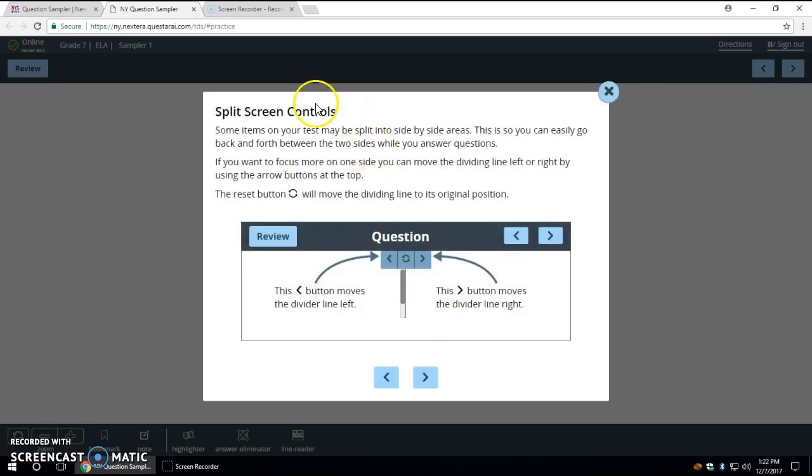The next are split screen controls. Think about that when you make a split screen on the computer. Some test items may be split by side areas, so you can go back and forth when you answer questions. If you want to focus more on one side, you can move the line left or right by using the arrow buttons on the top. Again, those blue boxes with the arrows. A reset button will move the line back to their original position. I'm going to move on.